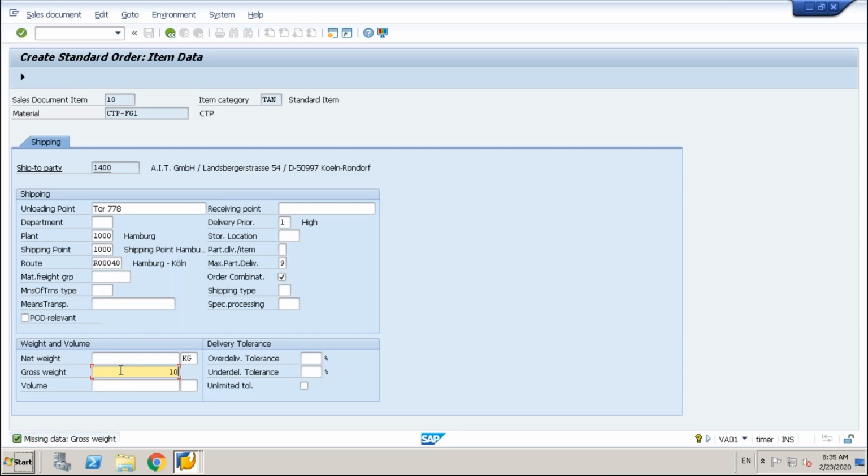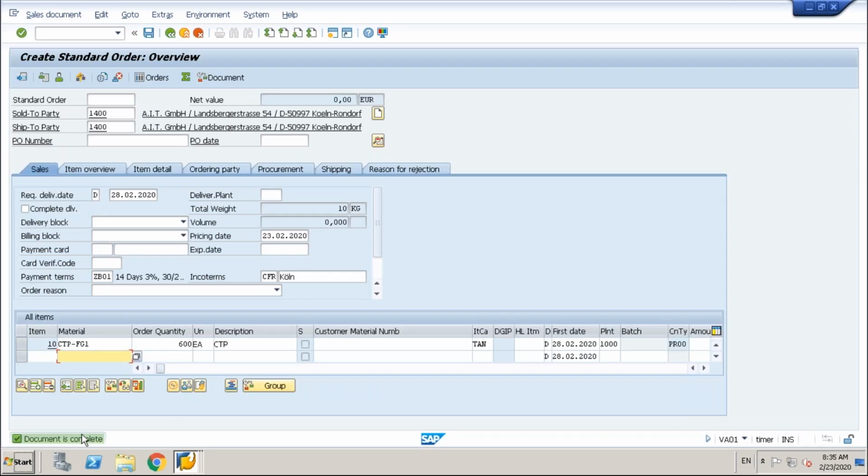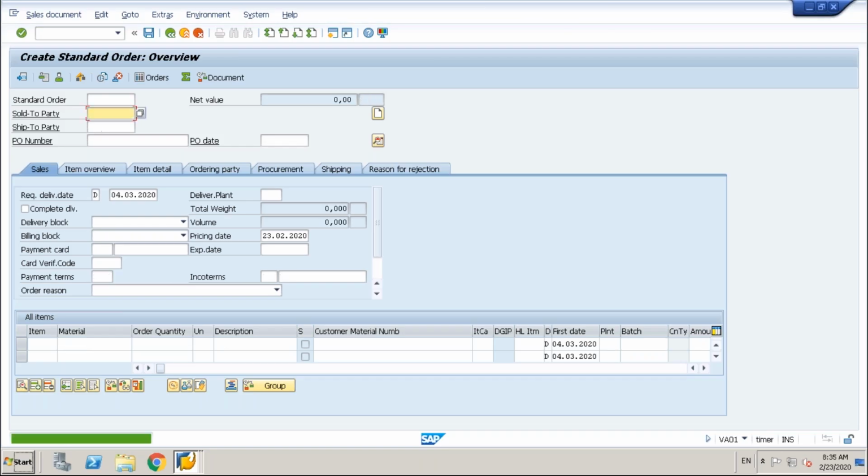Gross is say 10 kg, net is say 5. Yeah, you should say document is complete. Yeah, you got the message. Save. Standard order 14387 has been saved.